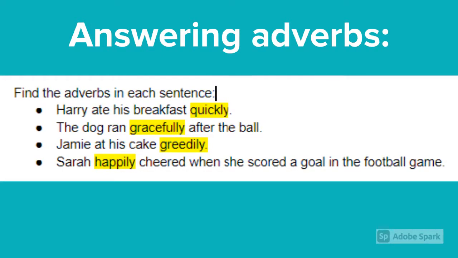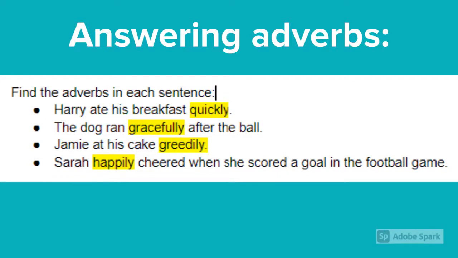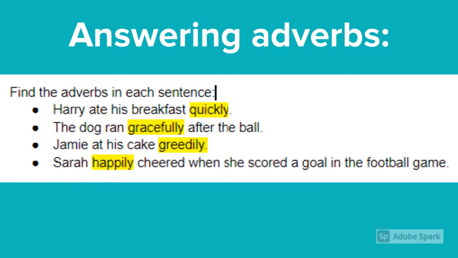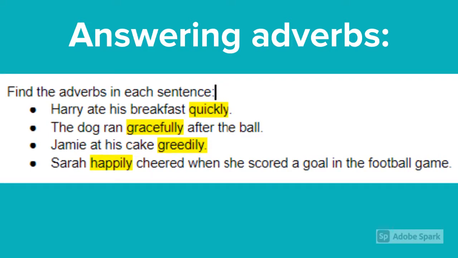So firstly, we needed to find the verb, which is an action, state or occurrence word inside the sentence. So here in this sentence, our verb is ate. So then we need to find out which word in the sentence describes how Harry ate his breakfast. So in this sentence, we can see that we'll know that Harry ate it quickly, and that's our adverb.